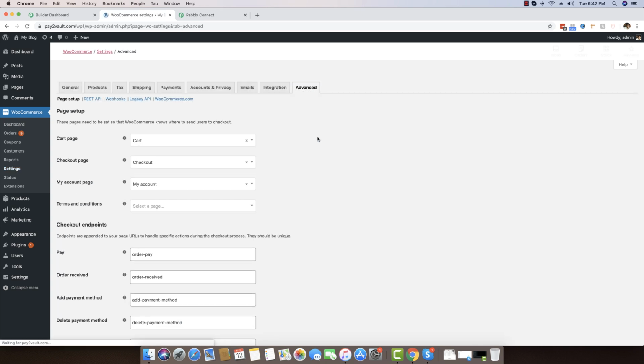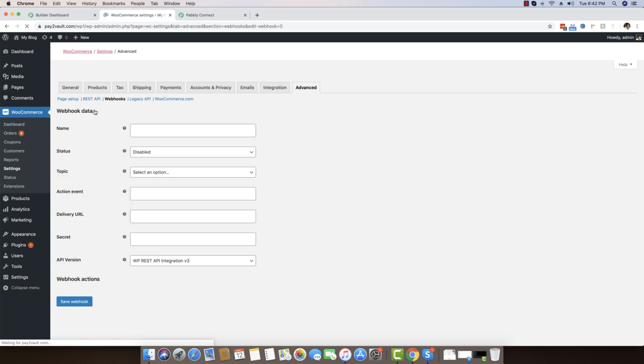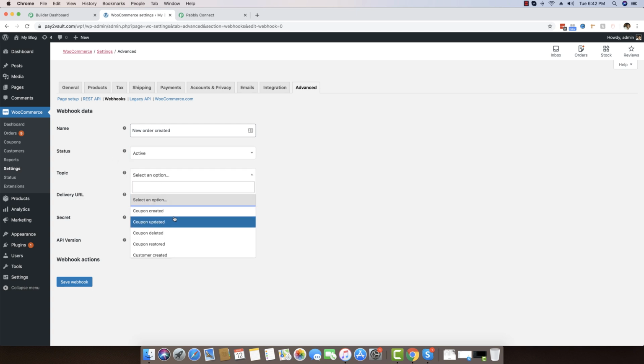on the advanced tab. Once you are inside the advanced tab, click on webhooks. Now we will be setting up our first webhook so that we can capture the data and activities that are happening inside WooCommerce. So the first webhook that I'm going to create is a new order created. Okay, I'm setting the status as active, and the topic that I'm going to select would be order created.